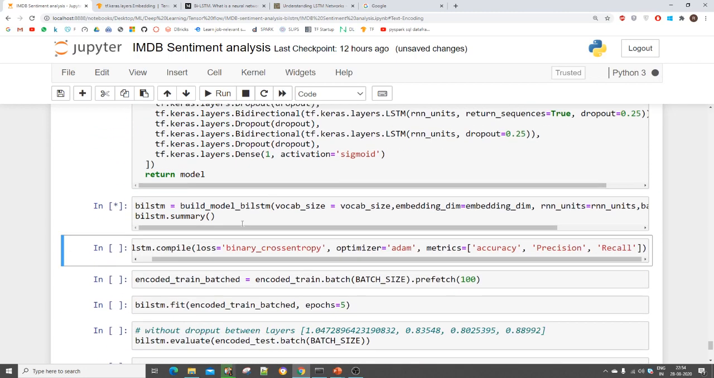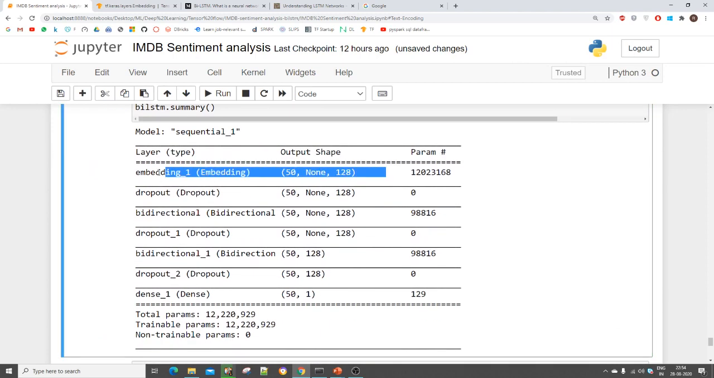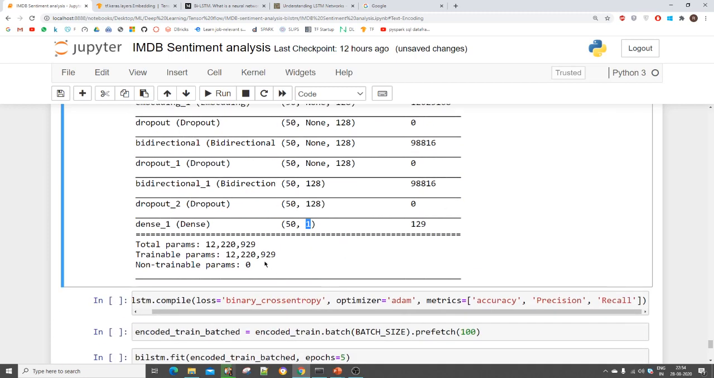If you see the summary, it would be like this. First layer, this is my embedding. On this I am using dropout, so some neurons would be deactivated to avoid overfitting. And here I am using another layer which is bidirectional. In this bidirectional I am using dropout, and the third layer would be another bidirectional, with dropout as well, and the final layer would be my dense layer, which would be my output layer. In this I would have only one neuron. So this would be my total trainable parameters.